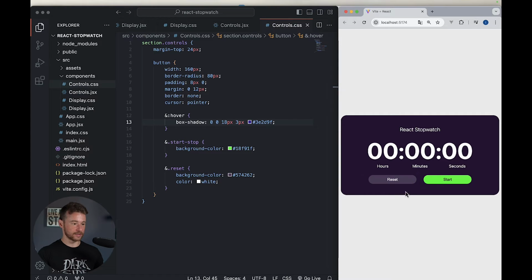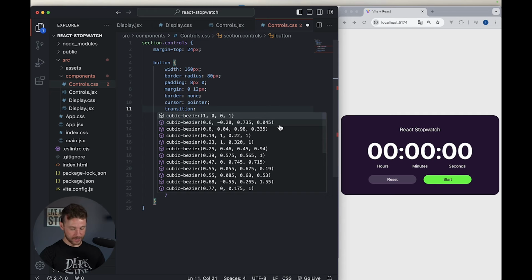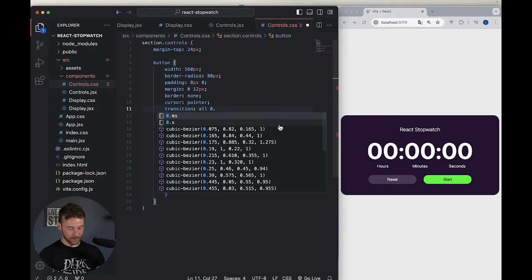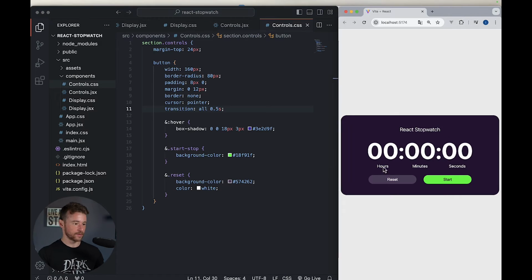Now we can test this out. This is looking much better. Let me just add a transition. Let's say 0.5 seconds. Now this is looking much better. So we are finished with the styles for the stopwatch. We can now start working on the functionality.